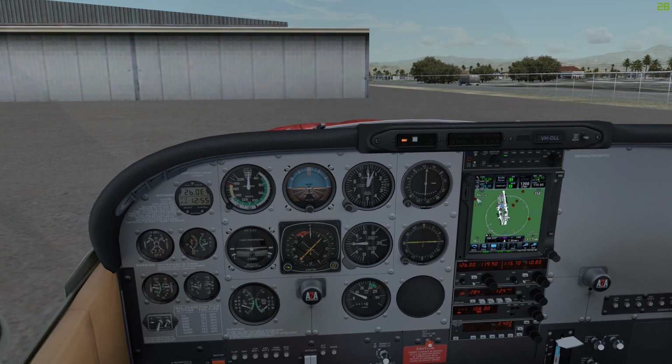John Wayne clearance. Victor Hotel Delta Lima Lima is type Cessna 182 Skylane. Looking to pick up VFR to Torrance for the V3. Victor Hotel Delta Lima Lima. Victor Hotel Delta Lima Lima, I have your request. Stand by, good luck on the V3. Thank you. Standing by. Victor Hotel Delta Lima Lima.